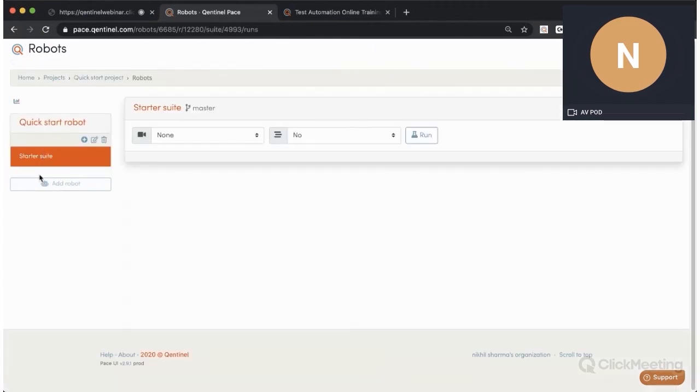And then on the left, I have robots. Robots are a central concept in Pace, and that's the test environment in the cloud. Here I have a limitation: I can't add more because I have this personal free plan. If I would log in with the full version, then I can create robots in just a few seconds by clicking on add robot and then giving it names and whatnot.